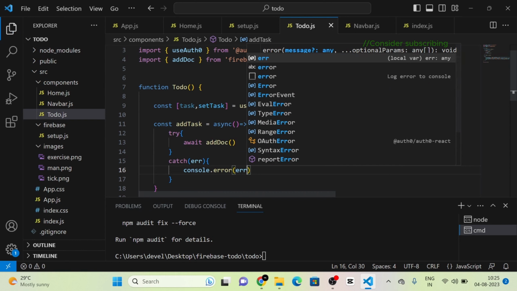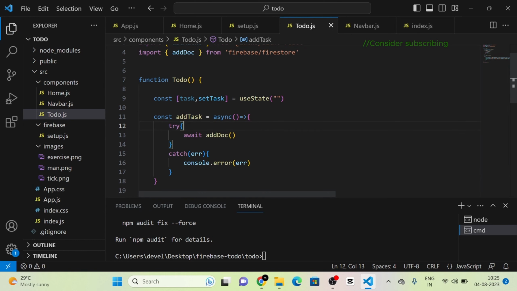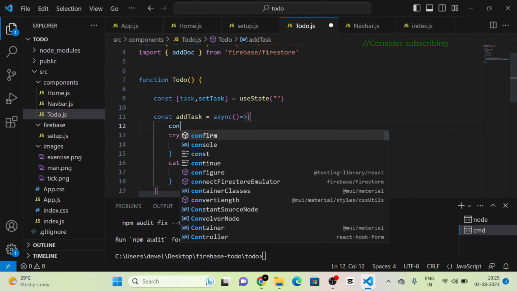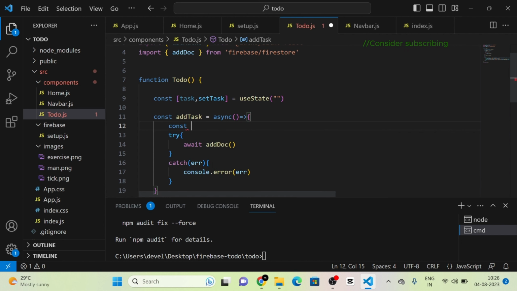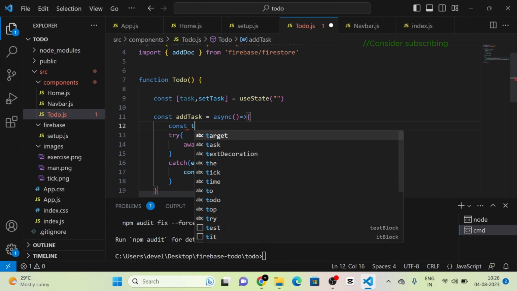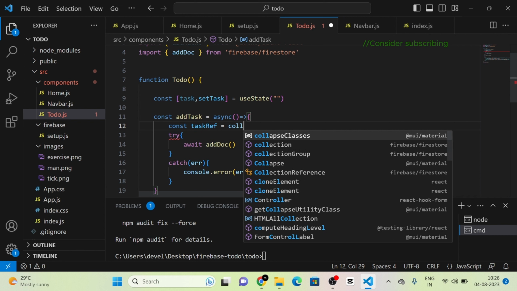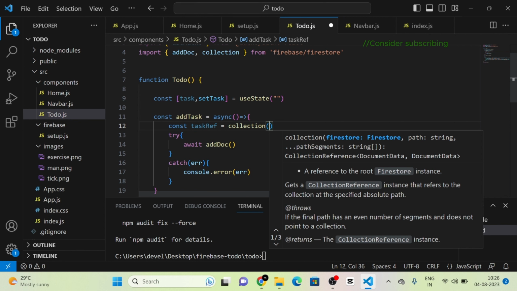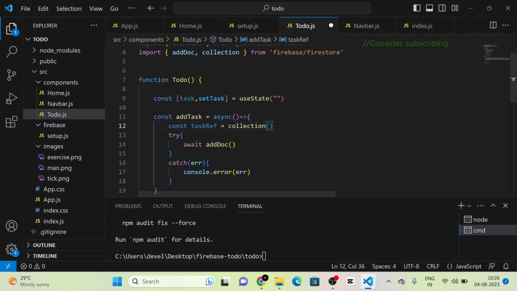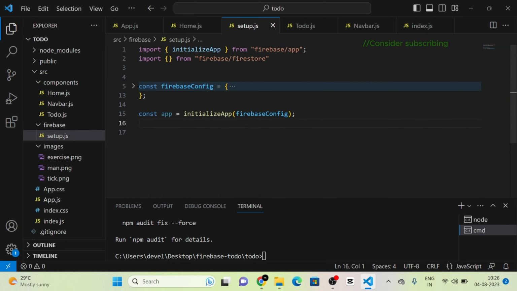Okay, so next, what you can see is that I am going to specify the collection that we need to create. So I'm going to give the reference to that collection. So that is taskRef is equal to, I'm using a function called collection, which is imported from the Firebase Firestore. And as a first argument, we need to give the database. So next, what I'm going to do is, in the setup file of the Firebase, I'm going to import getFirestore from the Firebase Firestore.